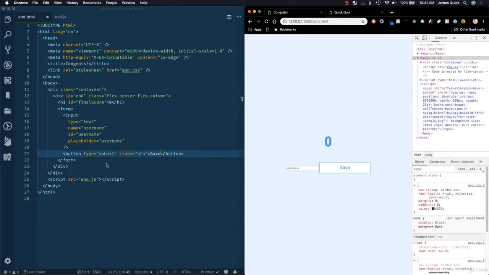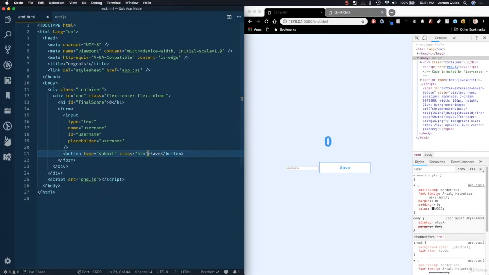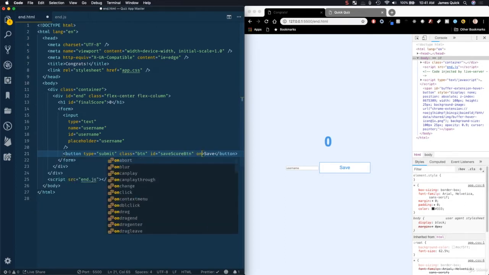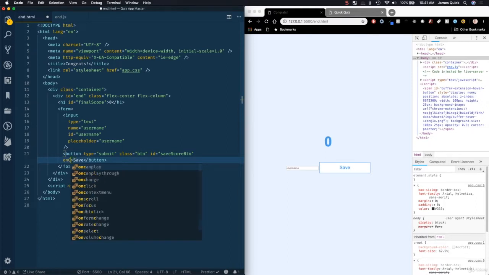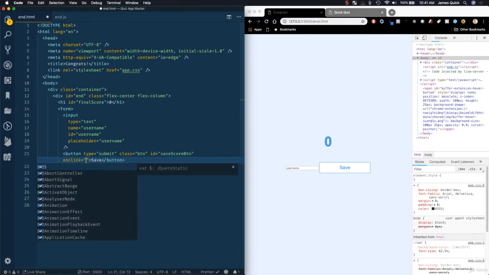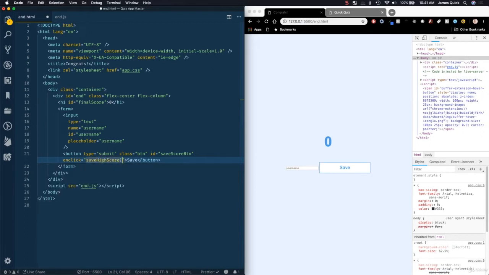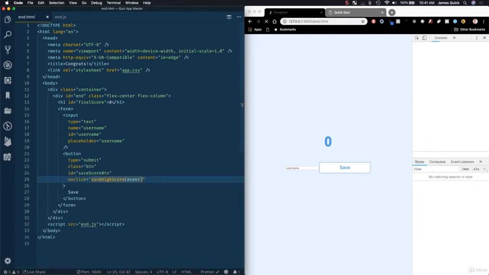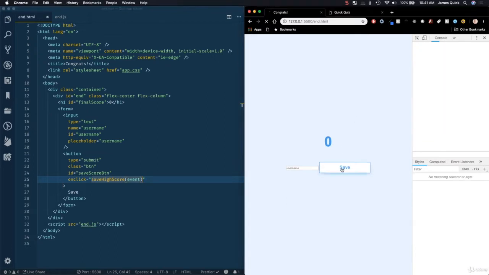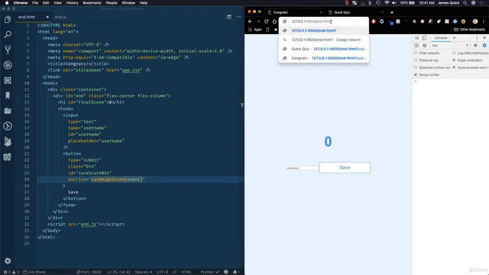All right, and a few other things we need in here. We need an ID because this is the save score button that we're going to need to get a reference to. Then on click, we're going to set the on click handler inside of the HTML, and it's going to call a function called save high score and pass in the event. All right, and I think this will just give us an error for now since we don't have that function defined. Yeah, so it threw an error real quick, and then it went ahead and navigated to this, which is what forms do by default. So we'll talk about that in a second.